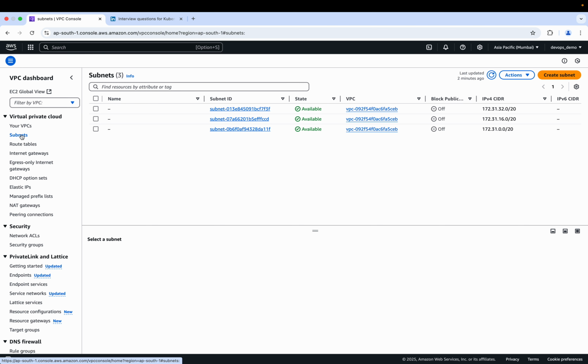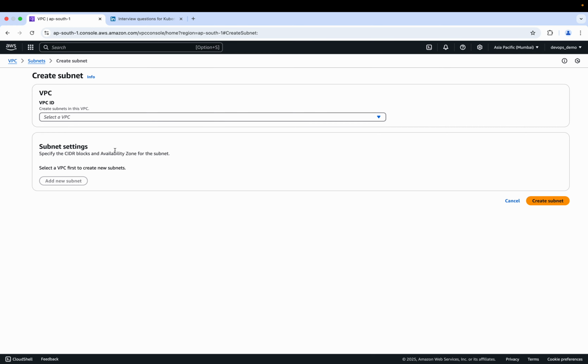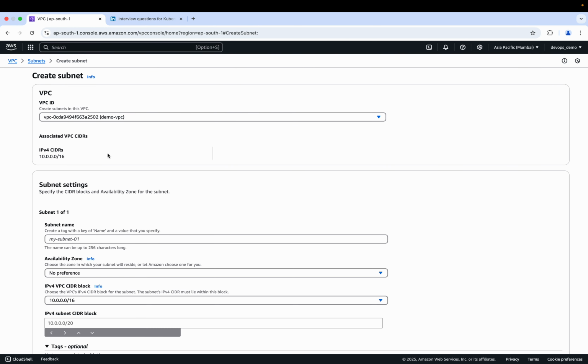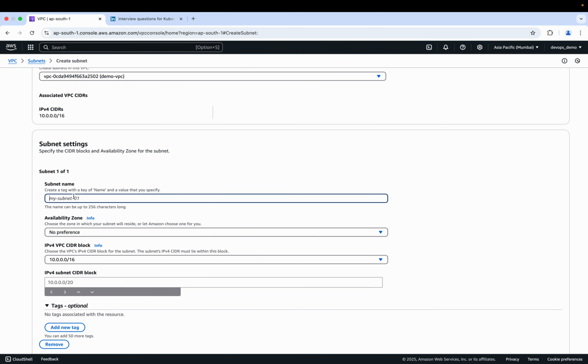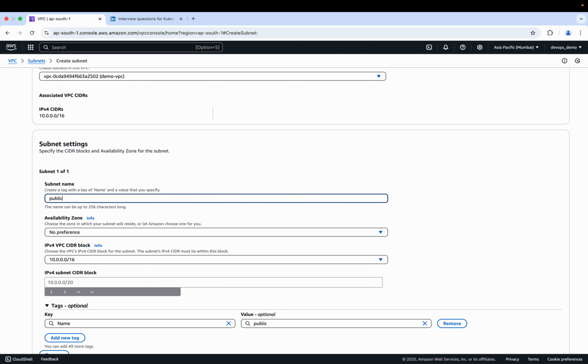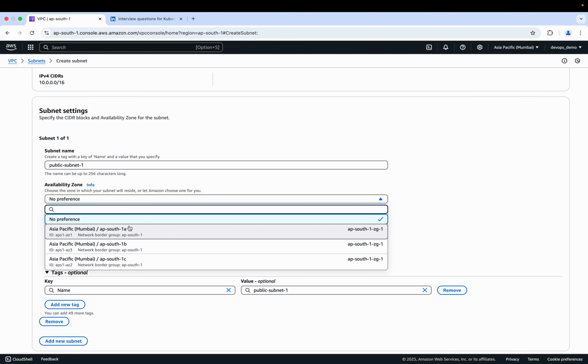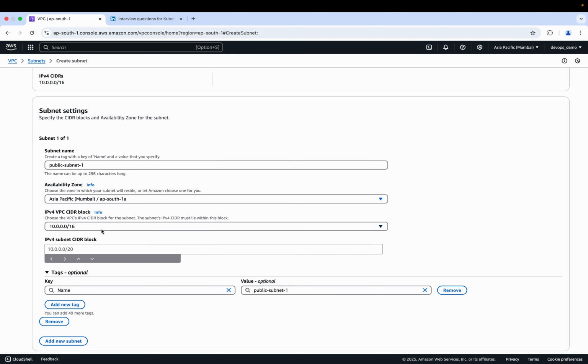Then if you want to create any subnets, you can click on create subnet here. You can select your VPC where you want to create the subnet. You can give any name, like I'm passing public subnet-1. Then you select your availability zone. As we already discussed, each and every subnet should be part of one availability zone at one time, so you can select one availability zone here.